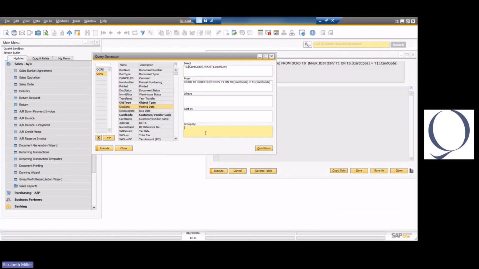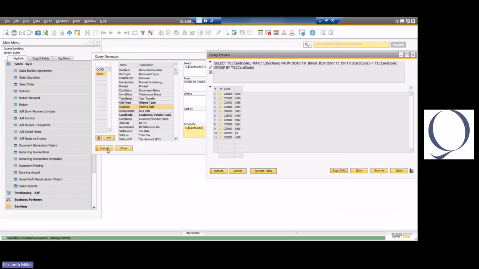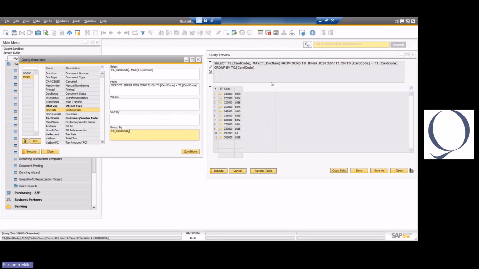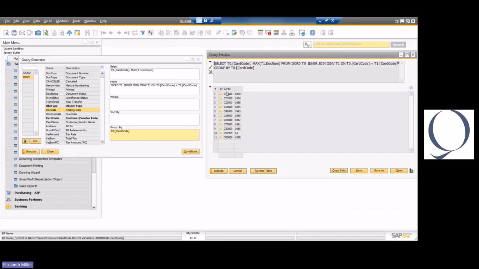So I'm going to put my card code down here. And now I should get a result where I am seeing the latest number. Now, because I did an inner join, I am only seeing a list of the BP names where the BPs actually have an invoice.